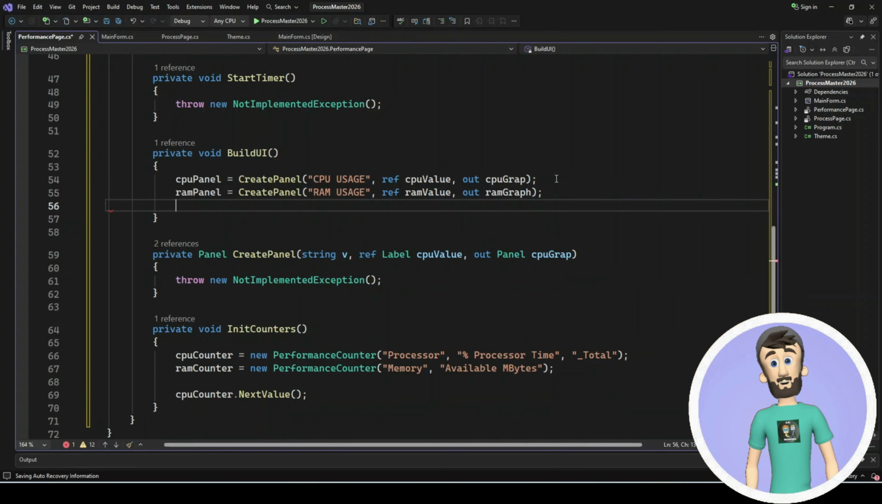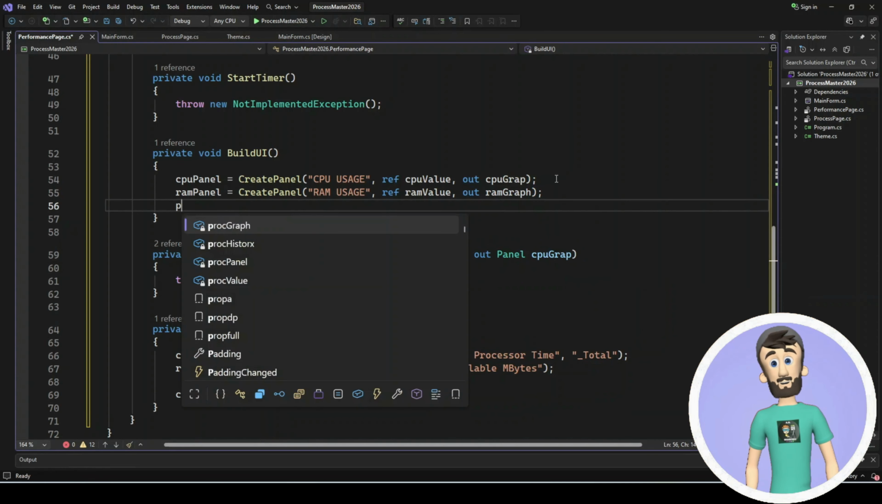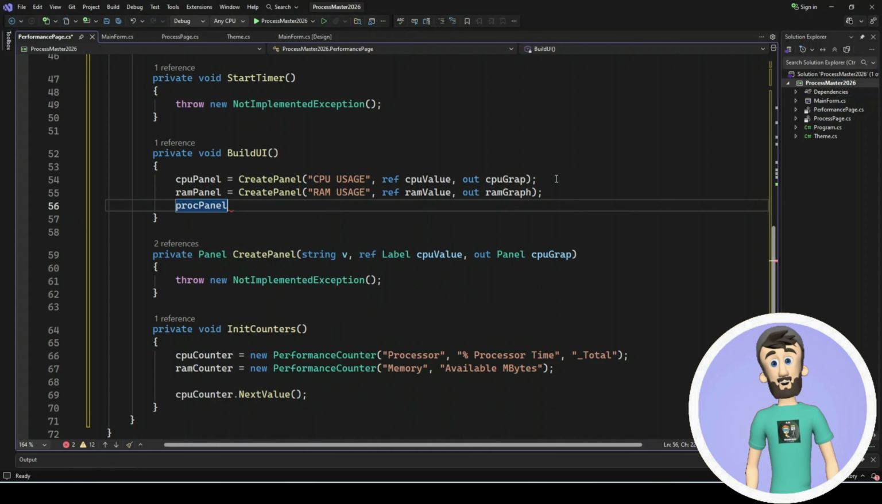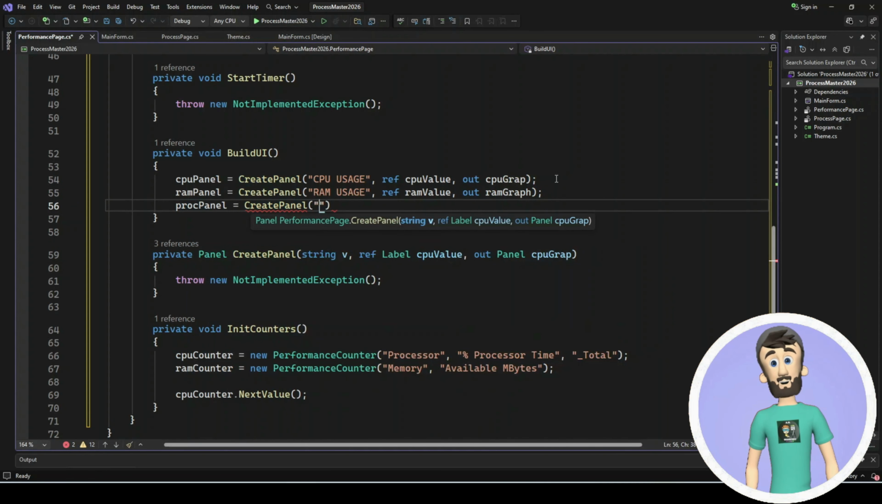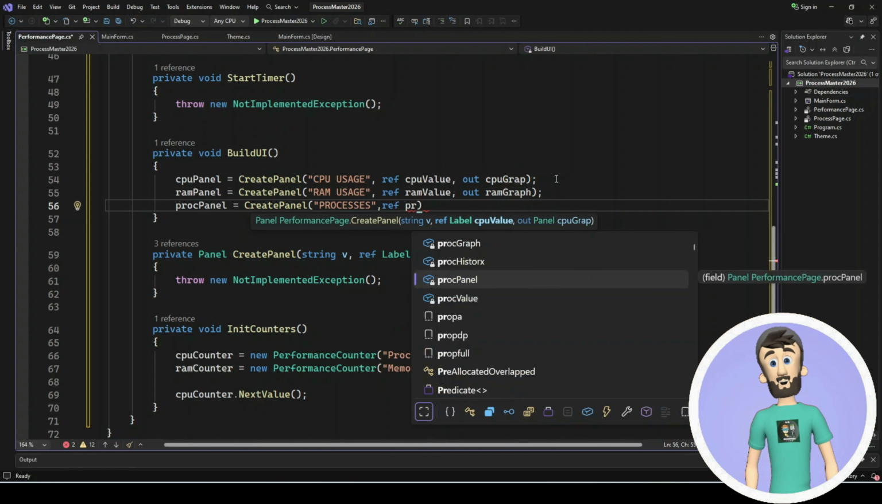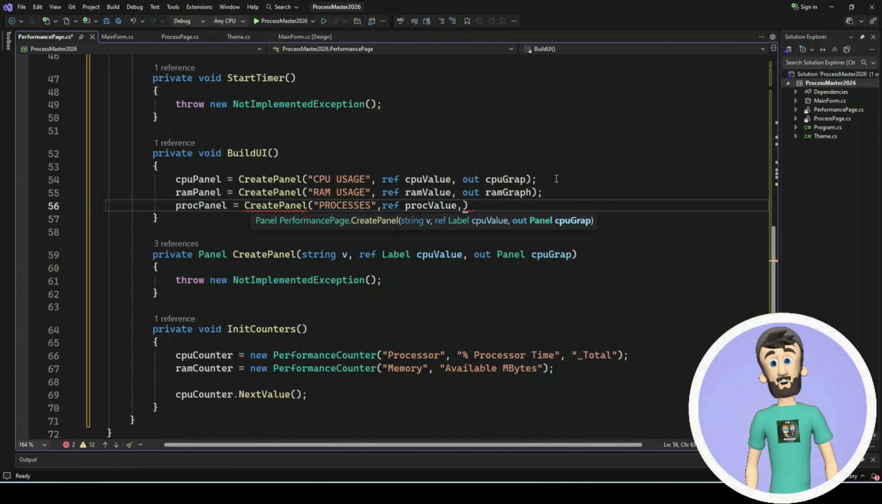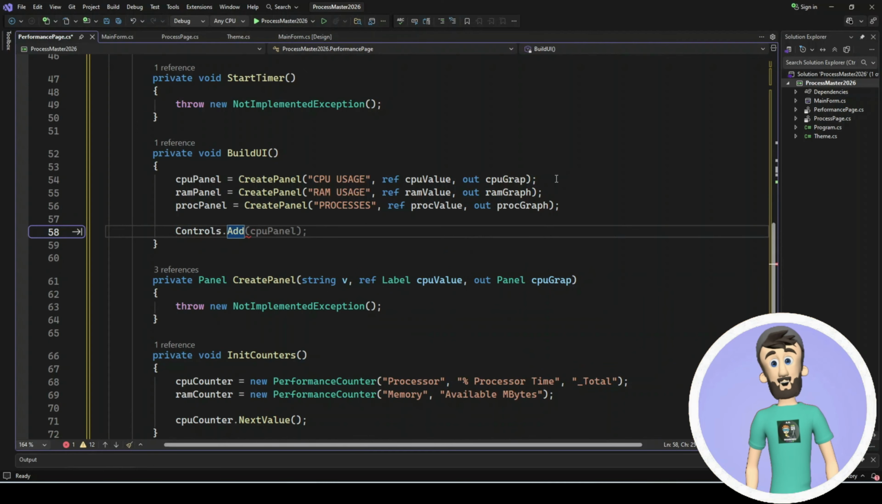Each of these panels is created using the same helper method called createPanel. This keeps the design consistent and avoids repeating layout code. At the same time, we are also getting back two important things from each call. We receive a label reference that will later show the live value, and we also receive a graph panel where we will draw the performance history. So after this step, we now have three fully prepared UI blocks. One for CPU, one for memory, and one for processes, each already connected with their display elements.